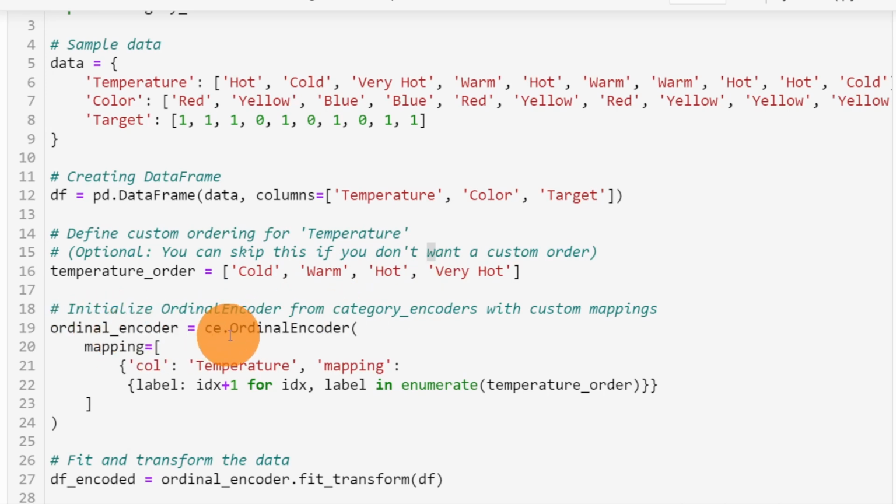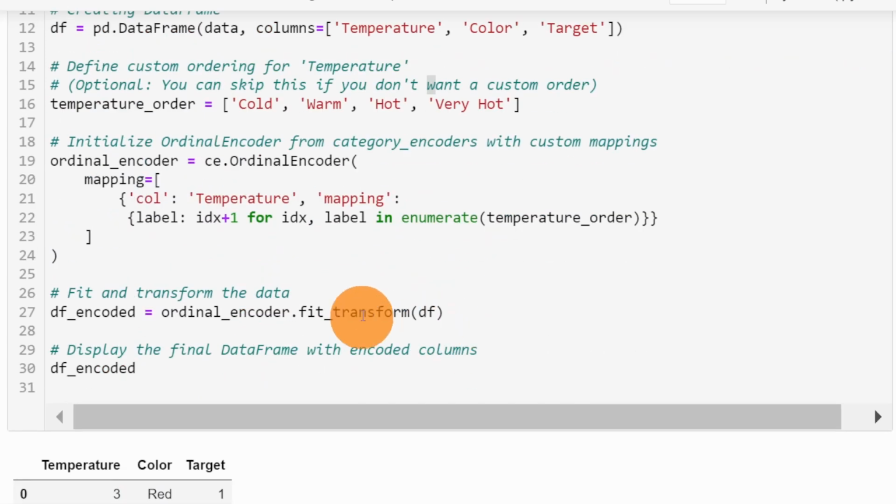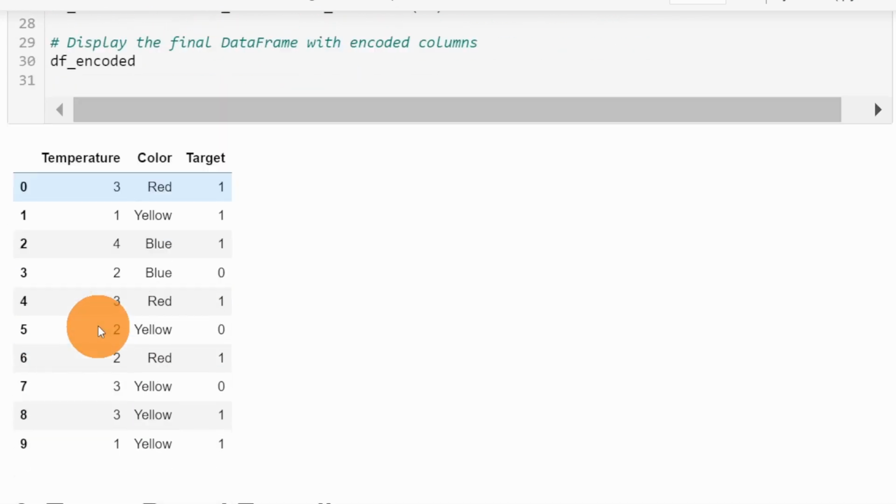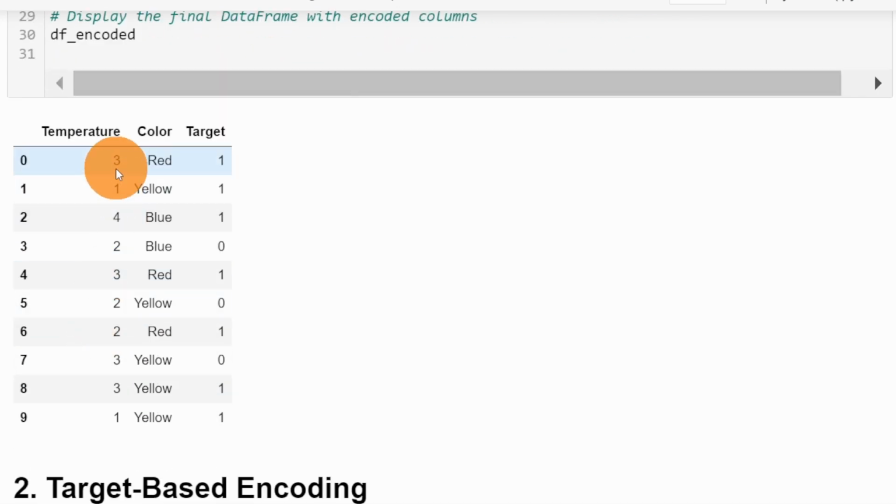And while initializing the ordinal encoder, we are mapping the temperature column, and the mapping is enumerated based on the index of the temperature order that we have given here. And since we are adding +1, this will become 1, this is 2, this is 3, this is 4. So after fit transform, the encoded dataset becomes like this, which is exactly the same as the previous one, starting from 1 to 4.